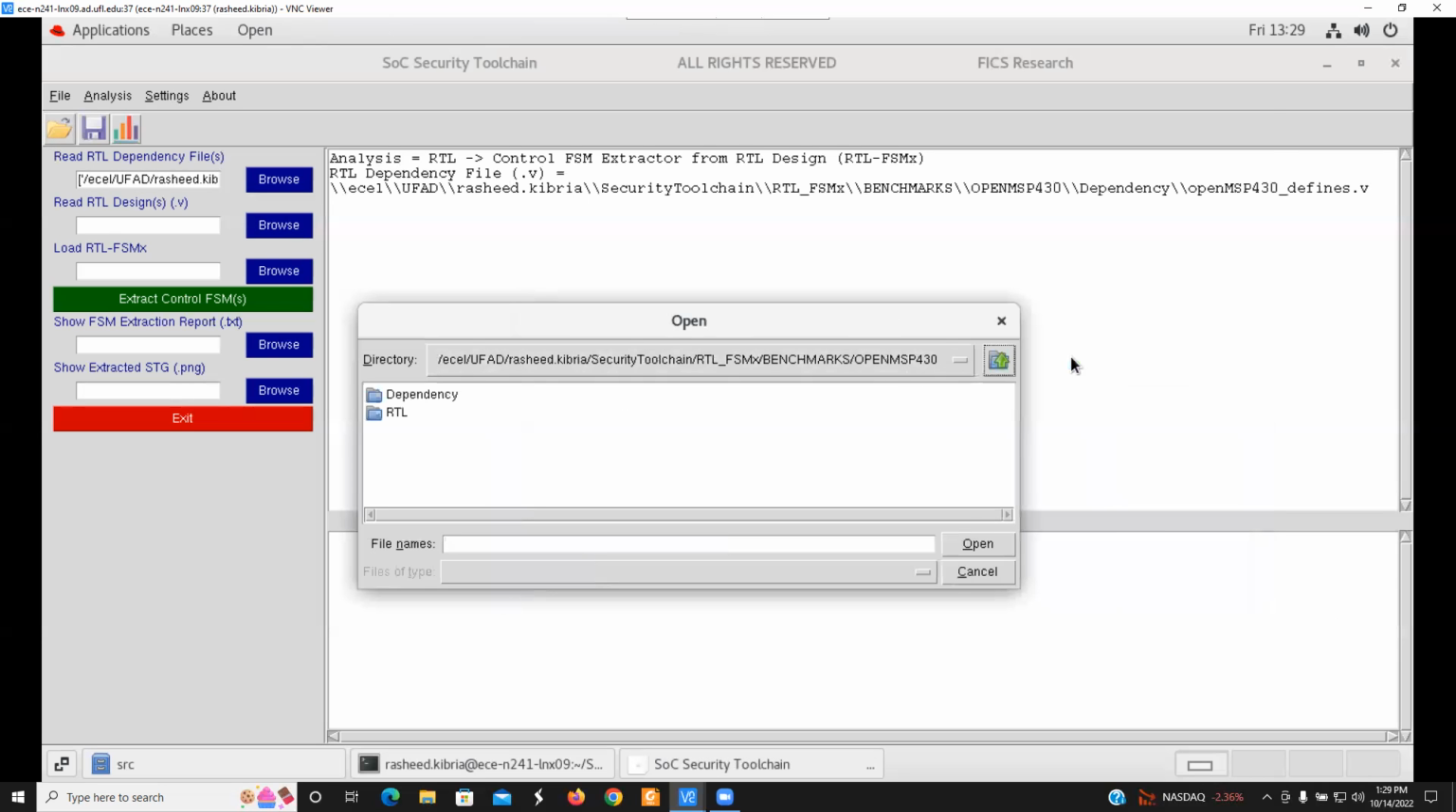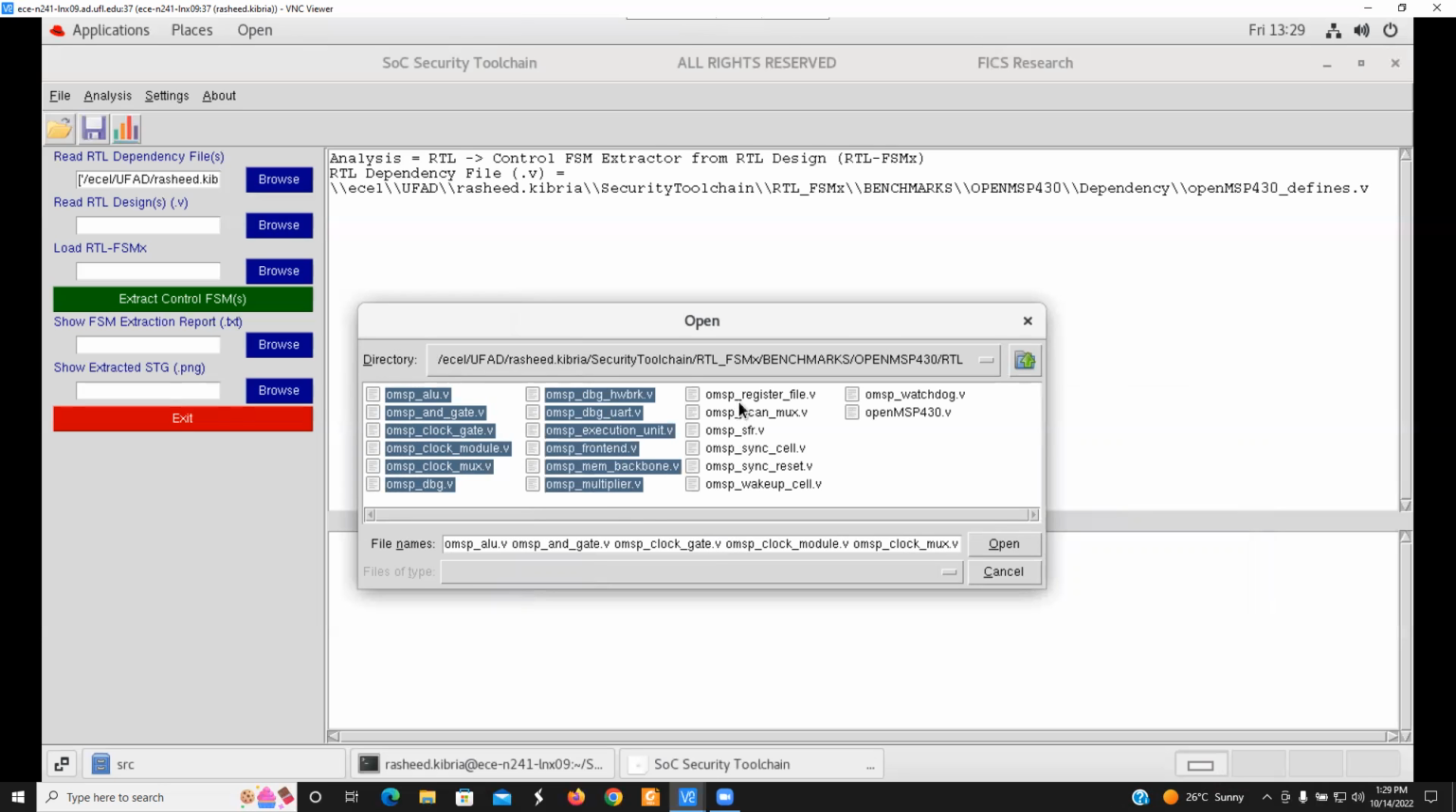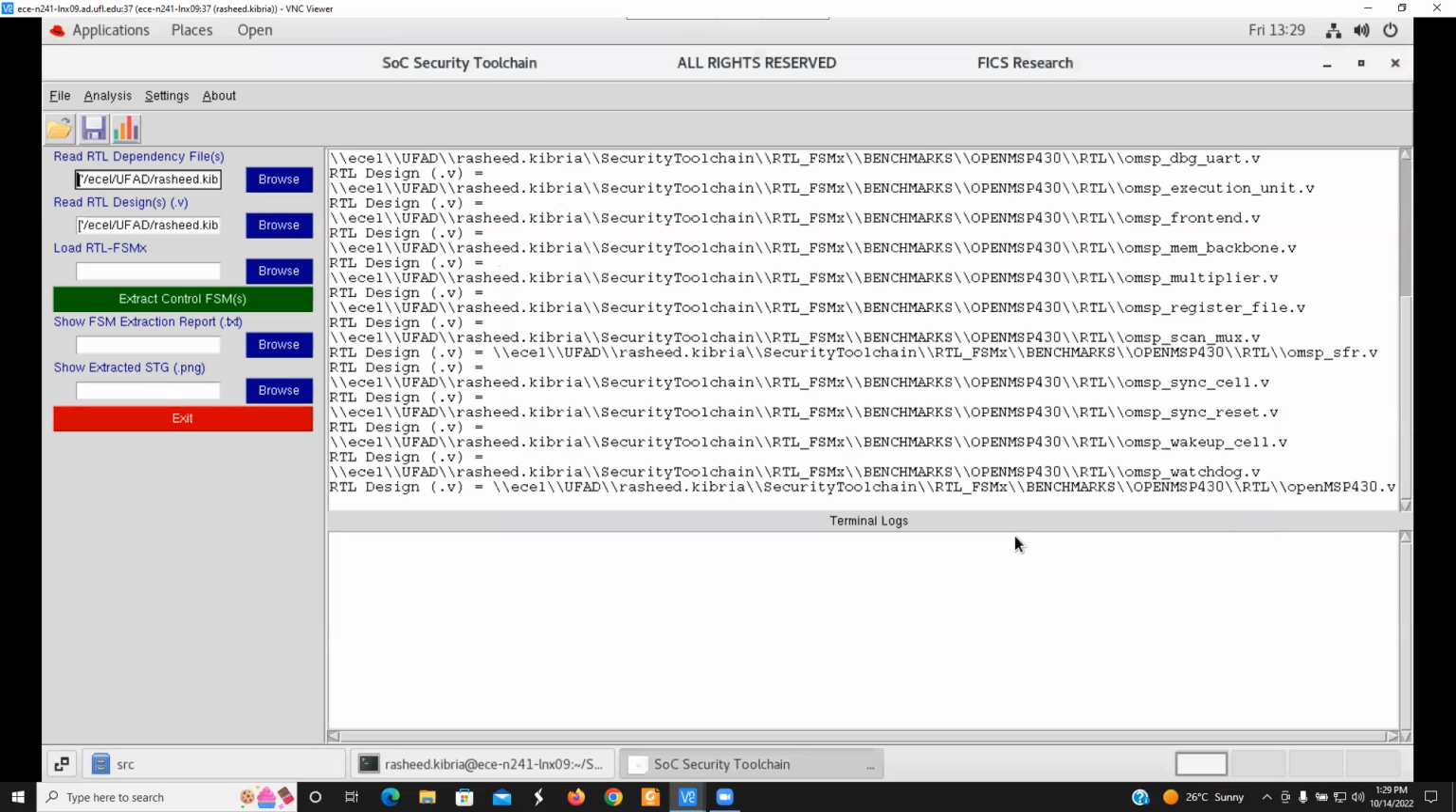Next, I have to add all the RTL designs. You can find them inside this RTL folder, and I will select one after another. There are now lots of files here, and the RTL is also very big because the total line count is very high. I click on open, and it will add all the RTL design files.